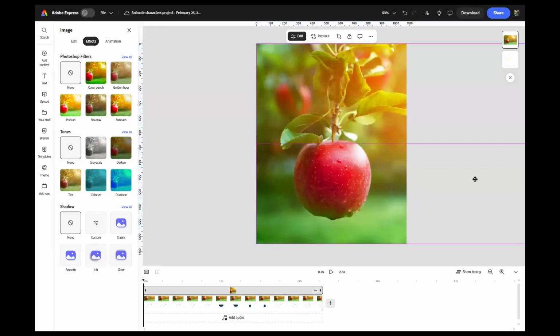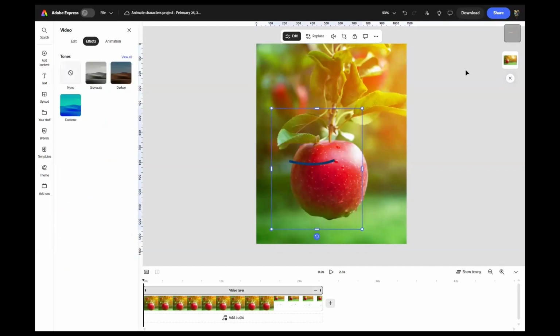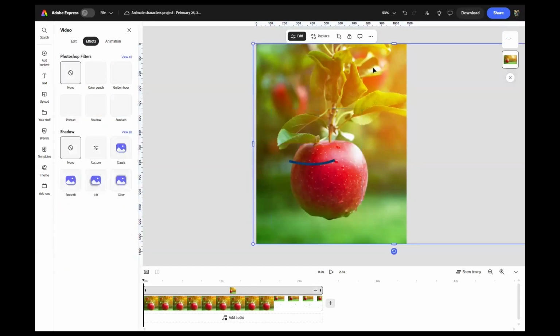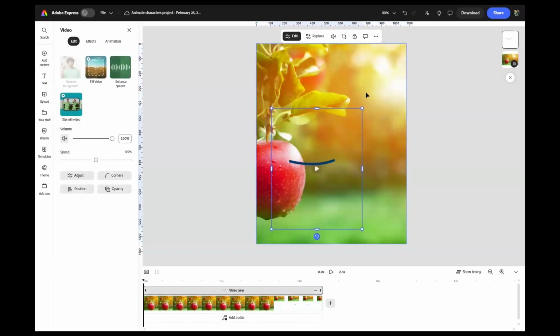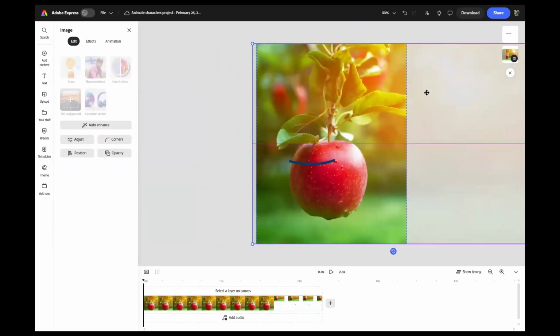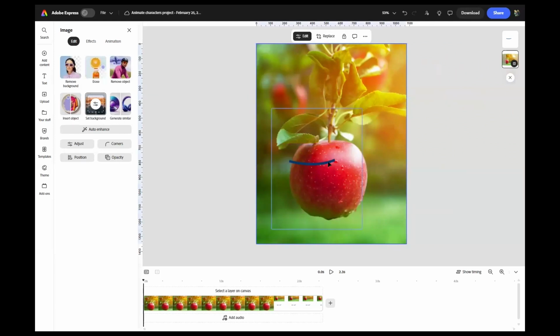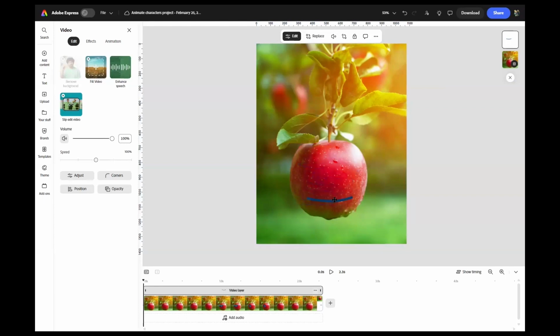So I like this apple. It's pretty. I'm going to make it full screen. I want my lips back to the front. And then I'm going to set that as background, to make it a little bit easier for me. There we go. Because I've set it as background, it locks it in place so I can focus more on making sure the lips move where I want them to.